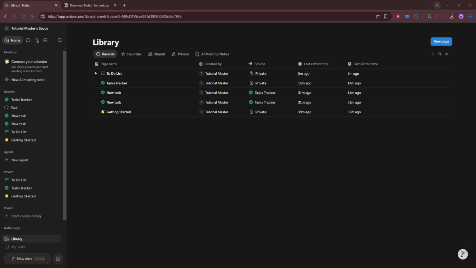First, create a dedicated Notion workspace for your startup team. This will be the central place where your company's information lives. A shared workspace makes it easier for everyone to find what they need without jumping between scattered tools or separate documents. As you set it up, think of it as your team's digital headquarters.